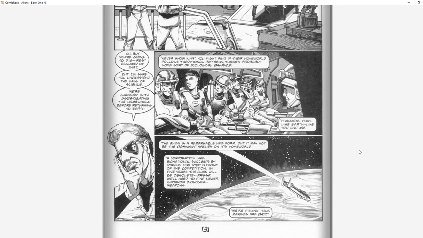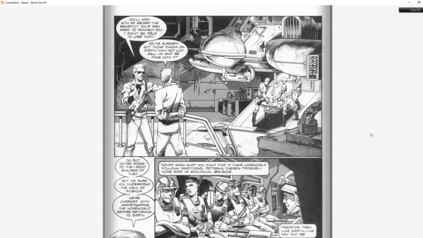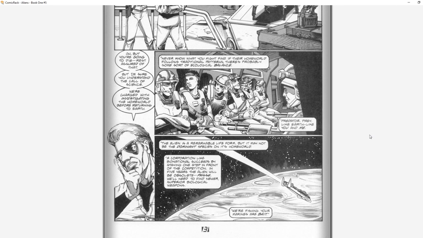Oh, well, you're going to die. Rest assured of that. But I'm sure you understand the call of science. We're charged with investigating the homeworld before returning to Earth. Never know what you might find. If their homeworld follows traditional patterns, there's probably some sort of ecological balance. Predator, prey, like Earth, like you and me. The alien is a remarkable life form, but it may not be the dominant species on its homeworld. A corporation like BioNational succeeds by staying one step in front of the competition. In 5 years, the alien will be obsolete, passé. We'll need to find newer, superior biological weapons. We're fishing. Your marines are bait.